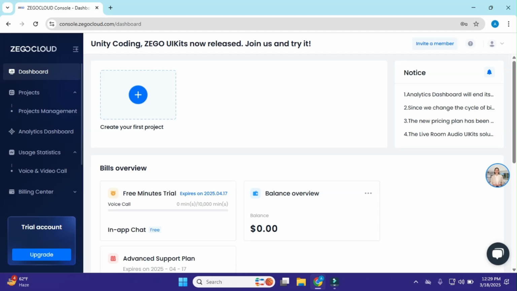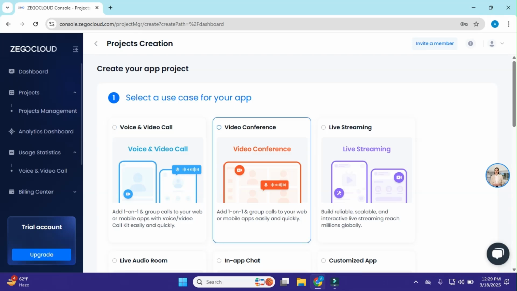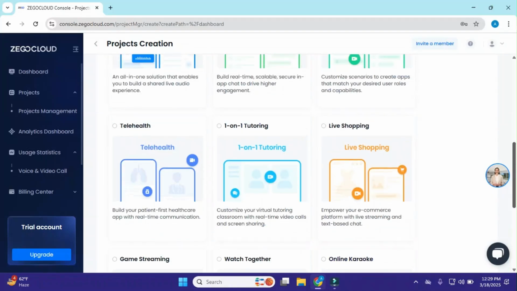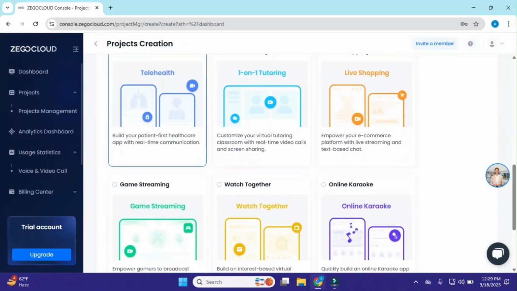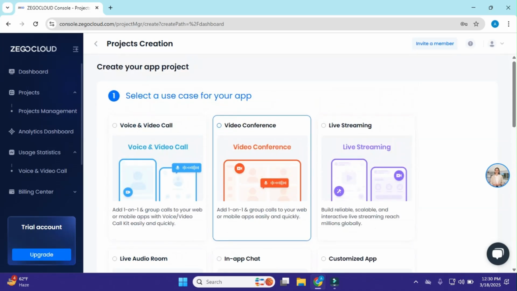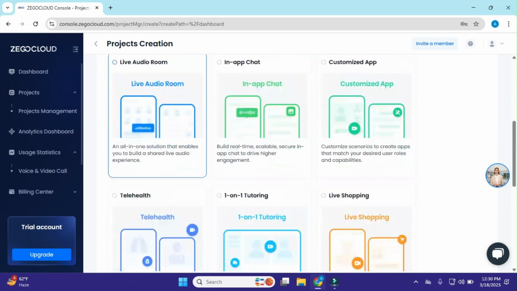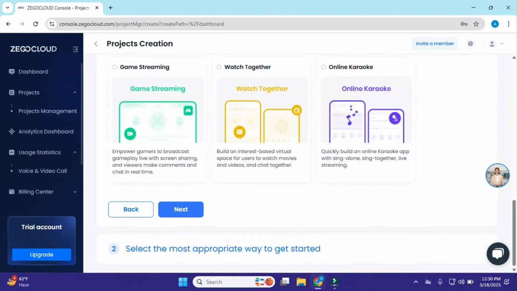Okay, so just click on this, create your first, and here you can see we have multiple options, so we can choose according to our scenarios. Whether you are building one-to-one tutoring, telehealth, game streaming, or watch together, we have all the things in it that real-time applications require. Okay, so I'll simply go with voice and video call, click on this, scroll down and click on next.